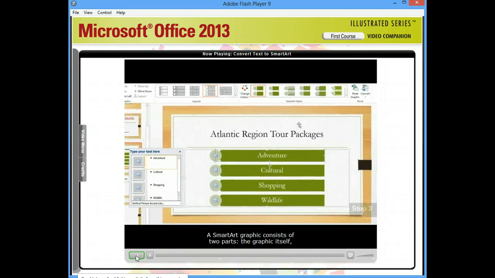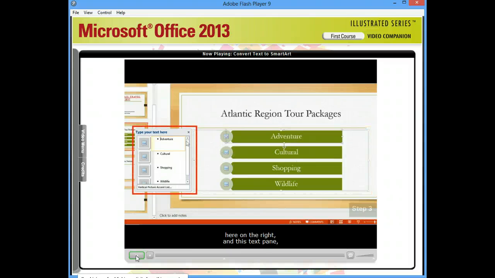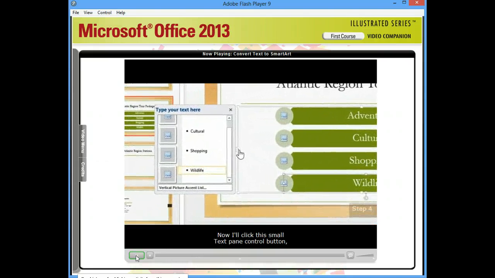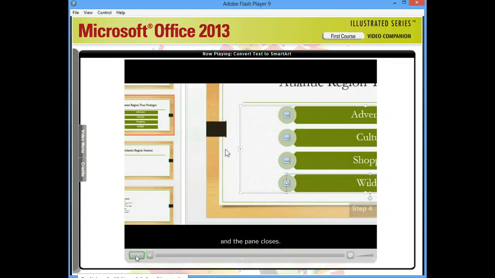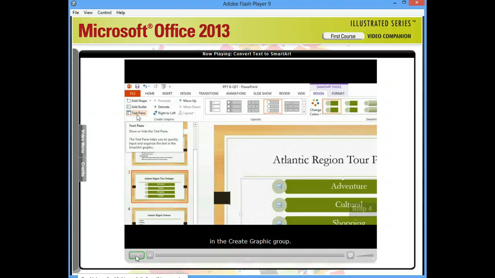A SmartArt graphic consists of two parts, the graphic itself here on the right, and this text pane where you type and edit text. In step 4, I'll click each of the bullet points in the text pane, and as I do that, you can see that a selection box appears around the corresponding text object in the SmartArt graphic. Now I'll click this small Text Pane Control button, and the pane closes. You can use this control to open and close the pane, or you can use the Text Pane button here in the Create Graphic group.